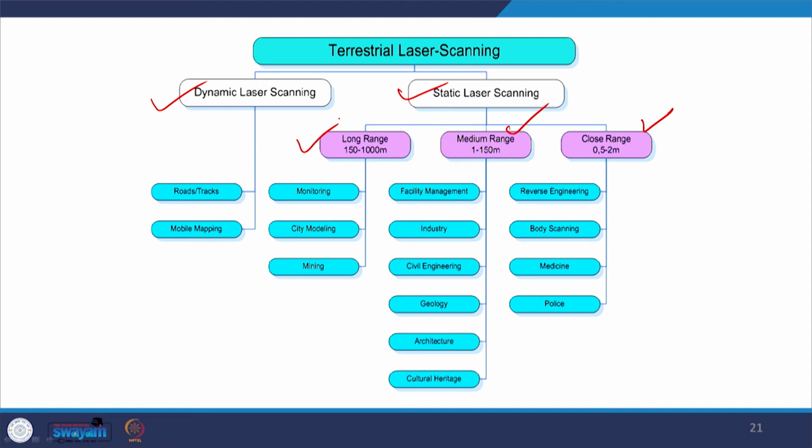So, each of these has its application. If we are talking about the close range, we are very close to the object, we use it for body scanning, in medical science, and the police department uses it for applications. Then medium range could be cultural heritage, geological applications, civil engineering, facility management. But long range is normally used for monitoring, city modeling or mining activity. So depending upon our application, we choose the terrestrial laser scanner, because the cost is also associated with the range part of it.